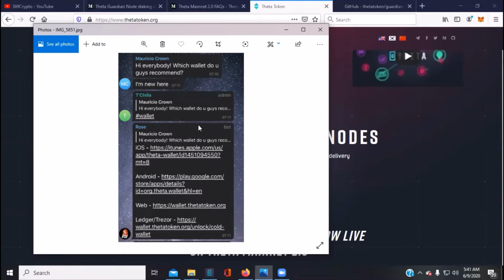Okay, so which wallet to use for Theta? For iOS, we've got the mobile wallet, and for Android, Google Play. The web wallet you get from the website here. And then for Trezor or Ledger, unlock cold wallet is a link there.